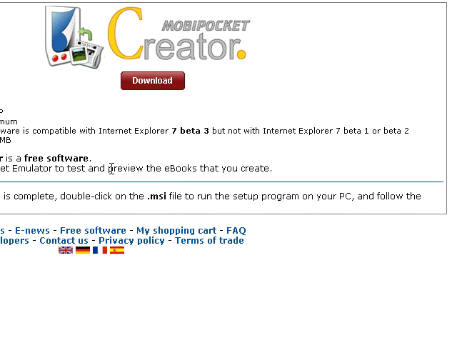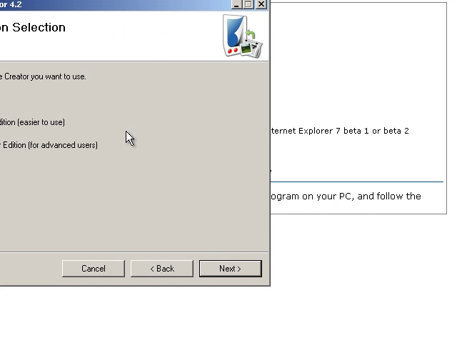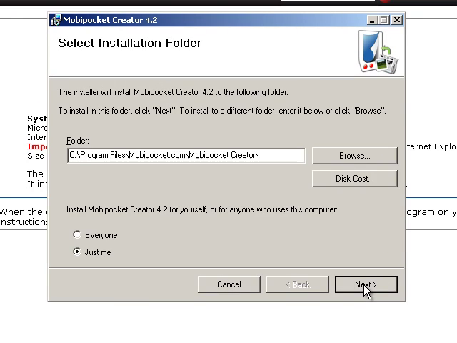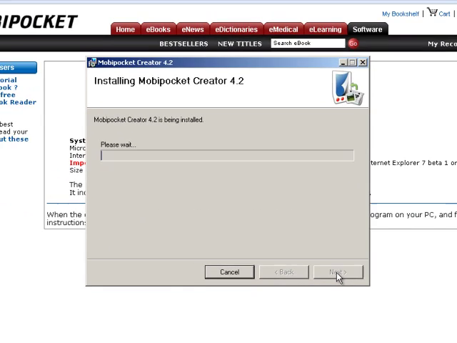It's a 10 megabyte file, so I'm just going to pause this and resume it after I have installed this software program. Before I install it, I want to make sure that you understand that when you download the Mobi Pocket Creator and install it, you will have two choices, the Home Edition or the Publisher version. Publisher Edition is for advanced users, but that's what you need to pick. So click on next and click on next and install it.